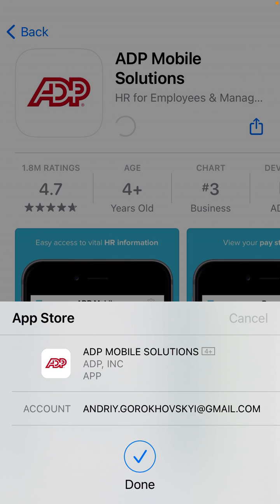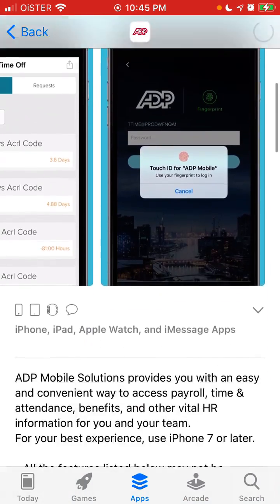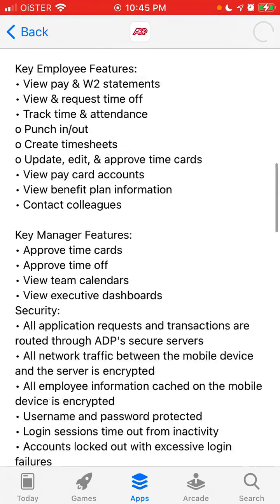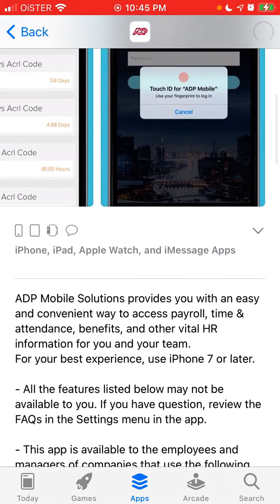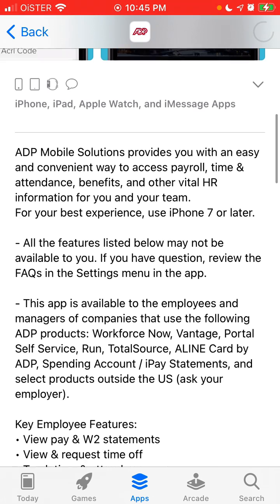So just use Face ID or Touch ID to install this app, and then you'll be able to use it. So that's the idea. So easy and convenient way to access payroll, all the features. For your best experience, use iPhone 7 or later.